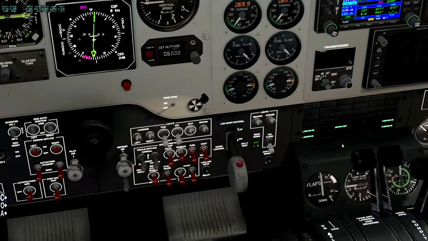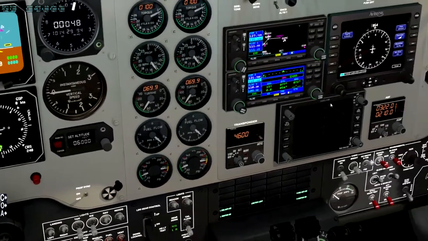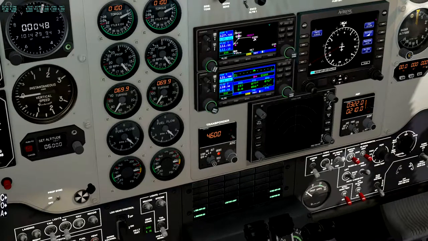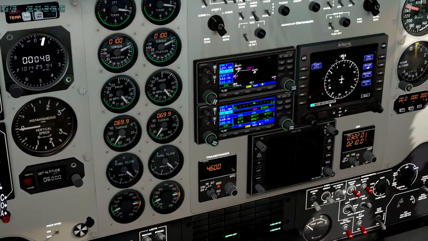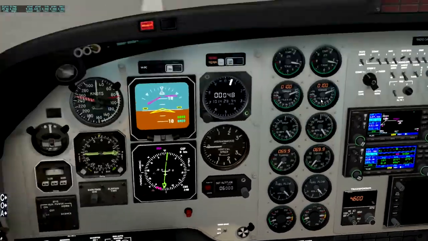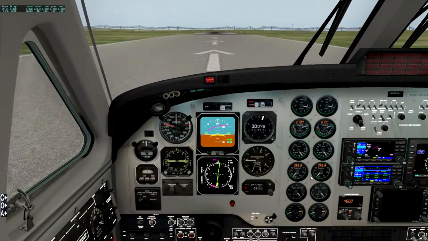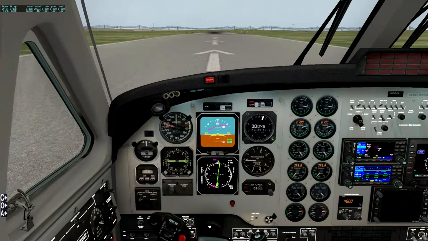So we've got all greens here. We've got to turn the transponder on. We're squawking 4600. Everything else seems to be fine, so let's go back to the flying view, put the yoke back, and call for clearance for takeoff, and we're cleared to take off. So I'm going to hold it on the brakes a bit. Did you see that on high idle it tends to creep forwards?